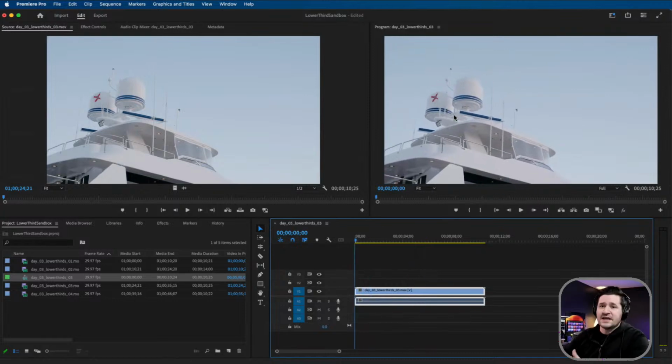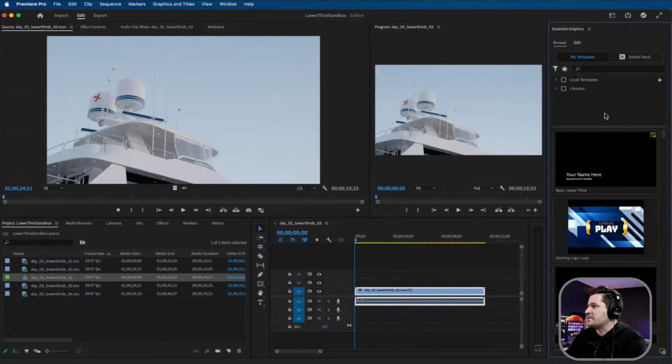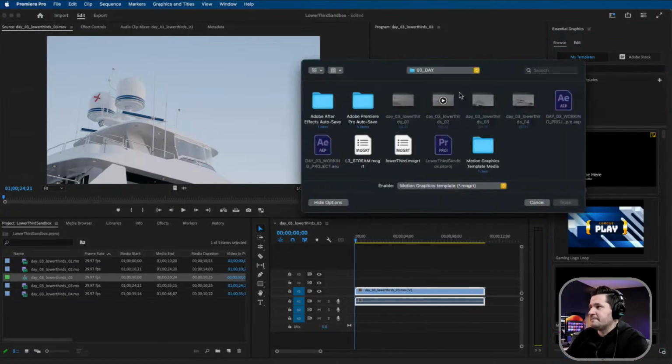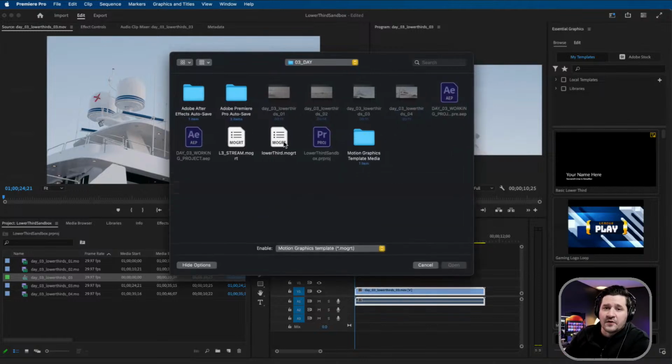Maybe this is Lady of the Seas, or I don't know, whatever. We're going to go Window, Essential Graphics, and bang, it pops open. Once you pop this open, there's this little icon in the bottom right corner that says Install Motion Graphics Template. We're going to hit that. Now, because I test ran this right before I went live to make sure I didn't look like a complete fool, it brings me to the same folder where I was, and that is the 03 day folder.